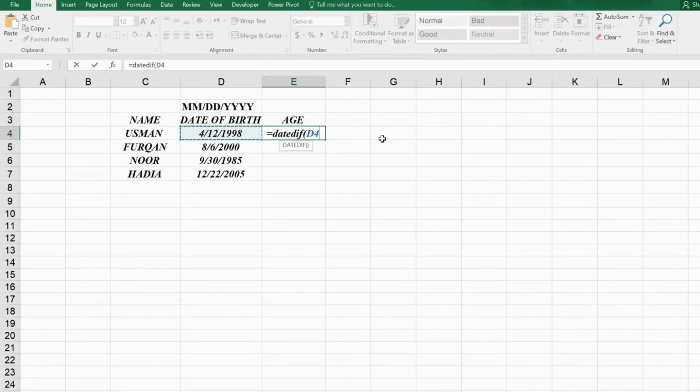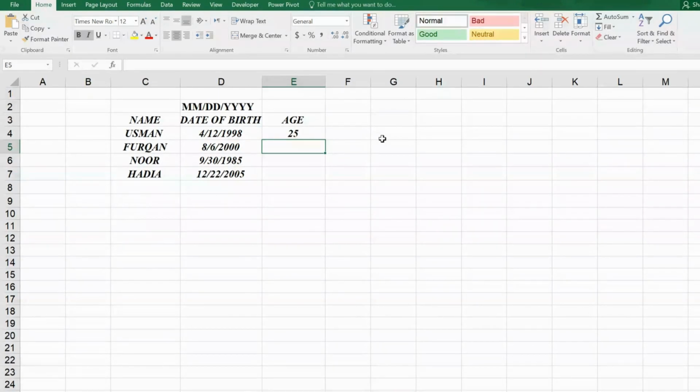Then write the formula of TODAY without equal sign, because here the TODAY formula is used as an argument. Then type Y between inverted commas or quotation marks, press enter. This formula calculates the age in years based on the date of birth.